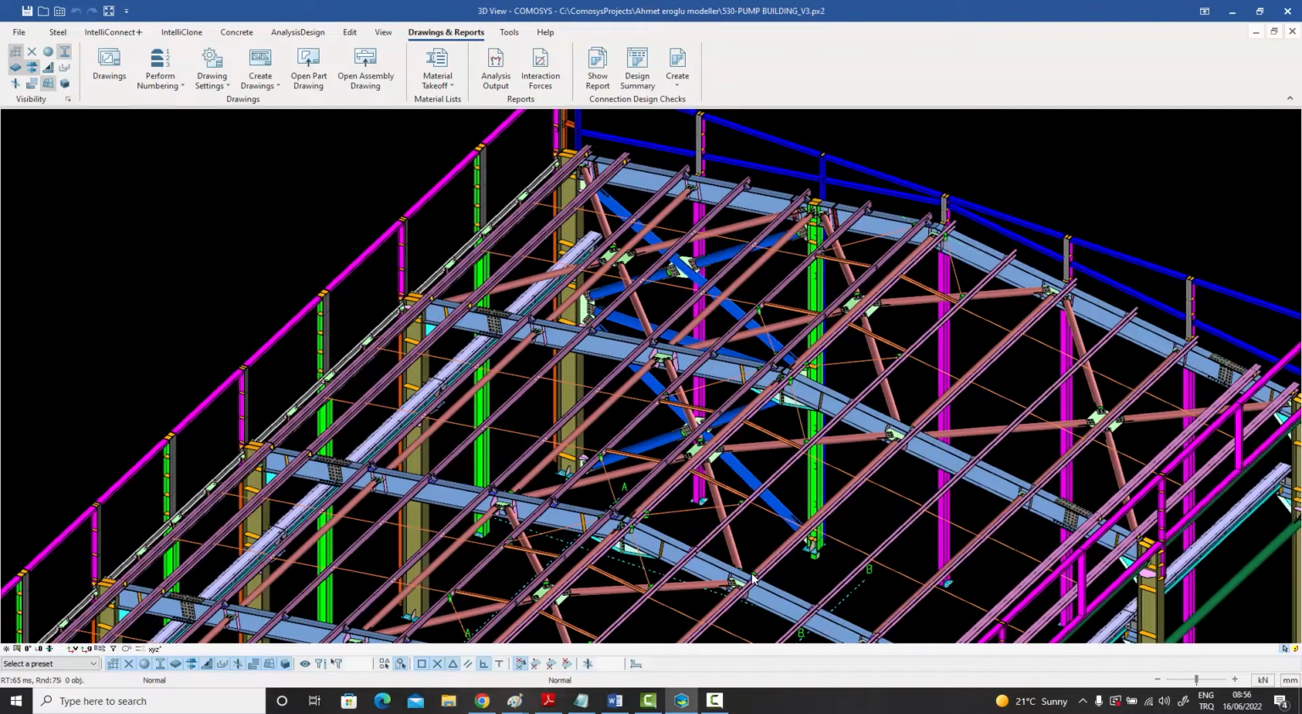In this video, I want to talk about assembly drawings and part drawings. Now, as we know, for steel structures, COMOSYS has the capability of producing assembly drawings and part drawings automatically. And for that, the procedure is very simple.